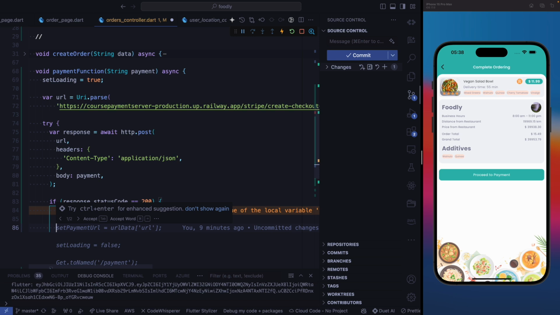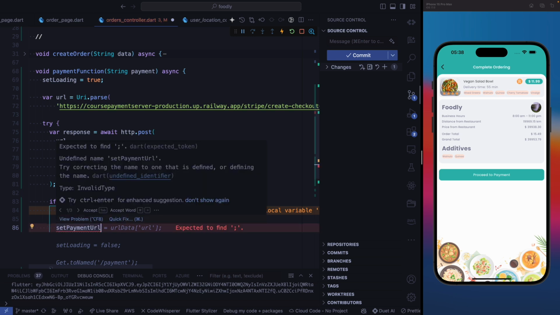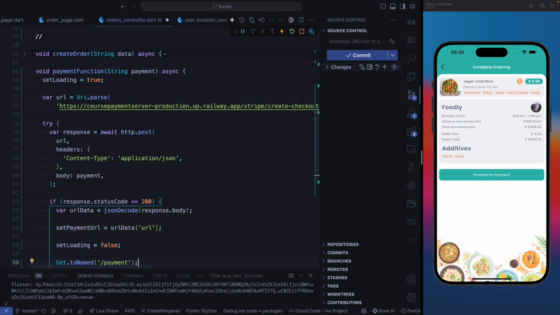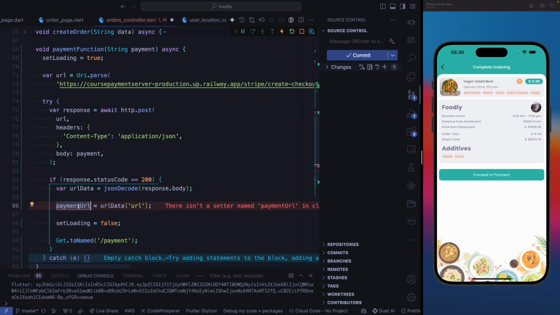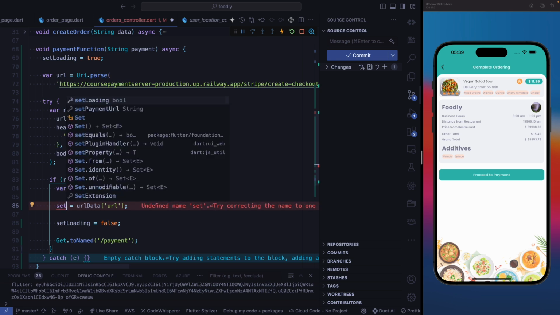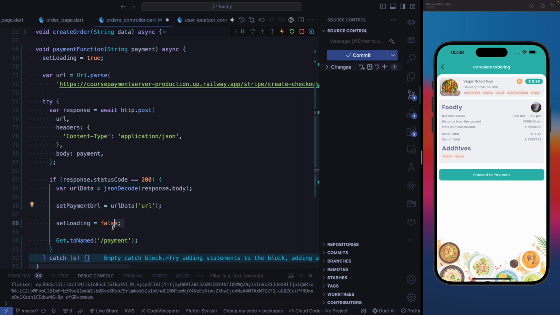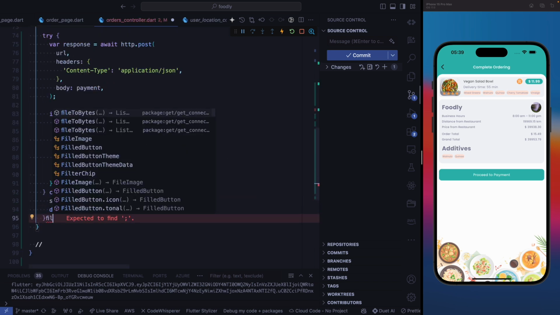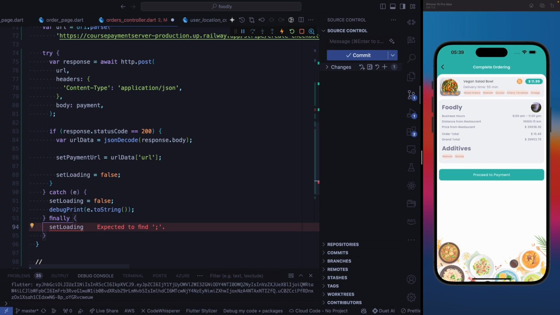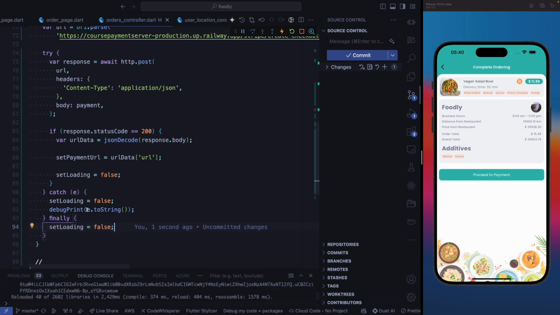Okay, so here we can just go ahead and say paymentUrl using the setter. Okay, so it's supposed to be setPaymentUrl over here. Set loading to false, we need to remove that. Let's have a finally down at the bottom. Set loading to false like that. So that's all that we need to do in this section.